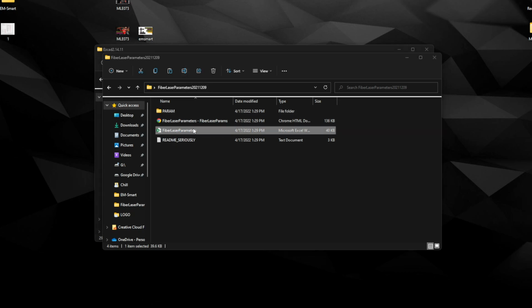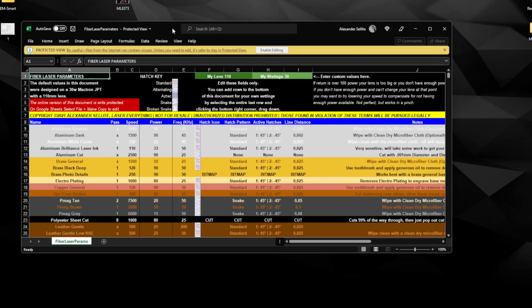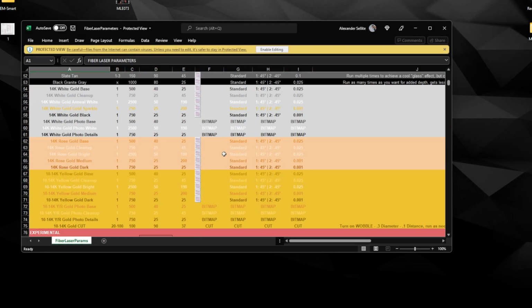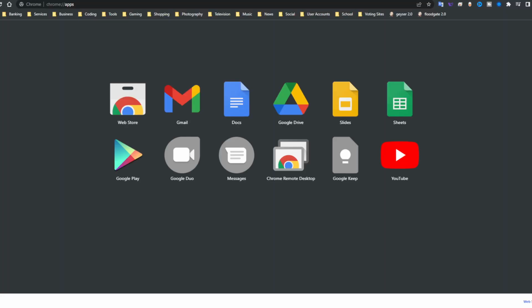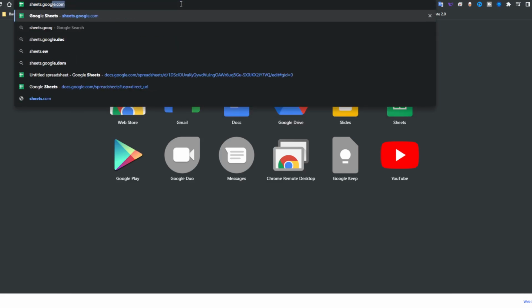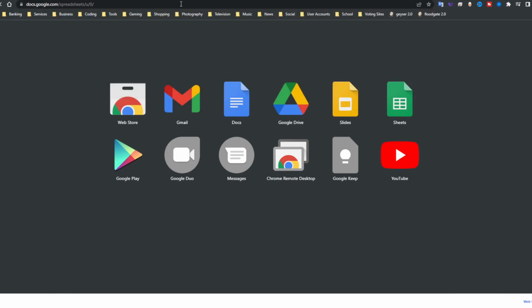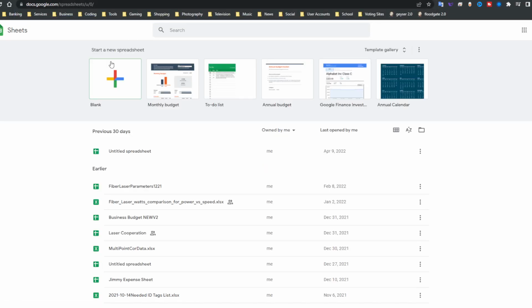So if we open this, it's going to go ahead and open up in Microsoft Excel. If you don't have Microsoft Excel or you don't have Office, you can also open this for free in Google Sheets. And I'll show you how to do that right now. So if we just go to sheets.google.com, and it just requires that you have a Google account, which is free. Just sign up for a Gmail email or whatever.